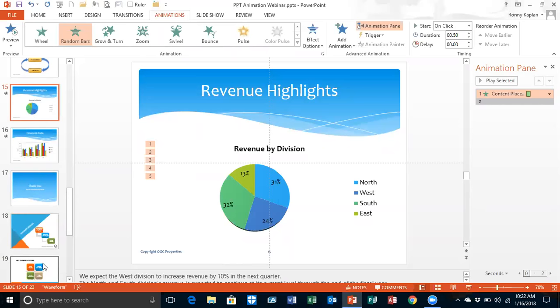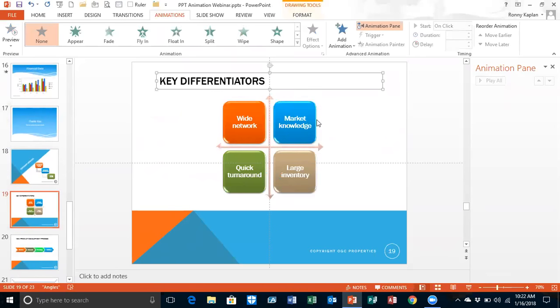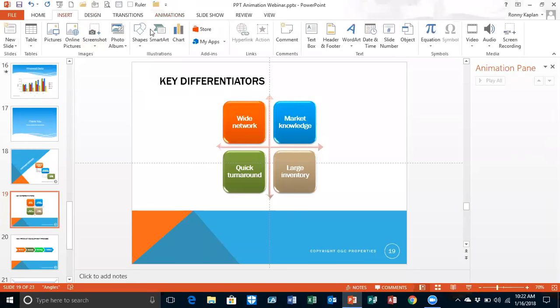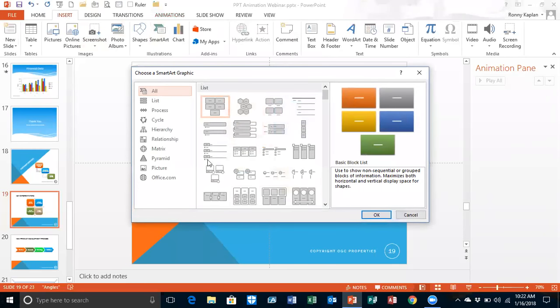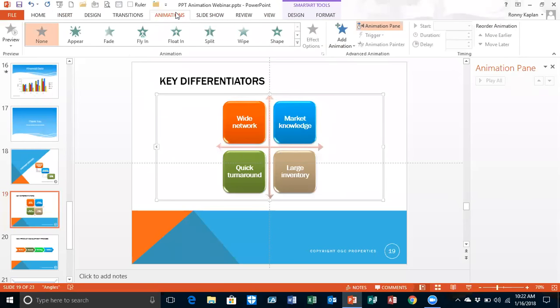Let's go to another interesting facet. This is Smart Art, and hopefully you guys are familiar with what Smart Art is. You get to Smart Art by inserting Smart Art, and it gives you a bunch of different ways to bring in your information in a more interesting way other than just bulleted text or whatever. So I'm going to take the Smart Art here as an example, and I'm going to say I want to animate that.